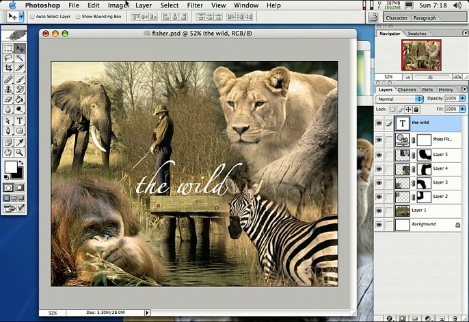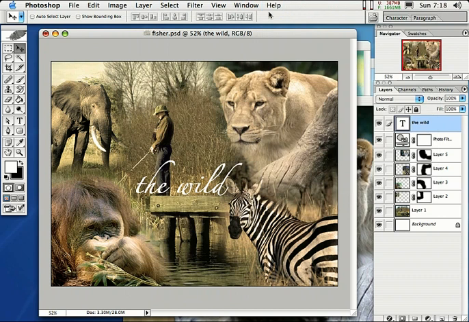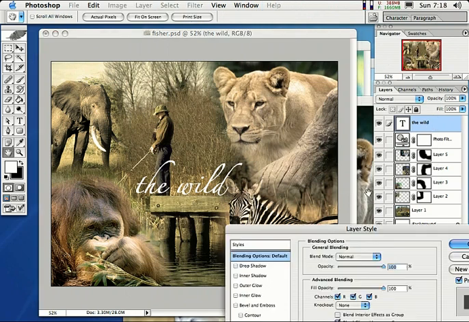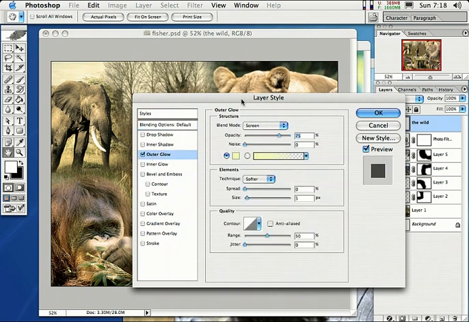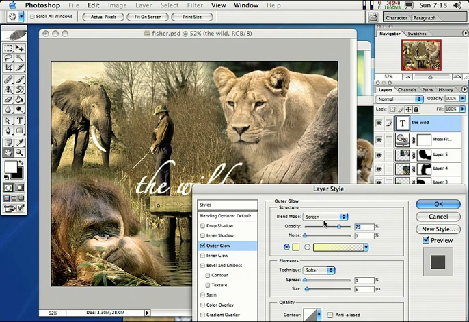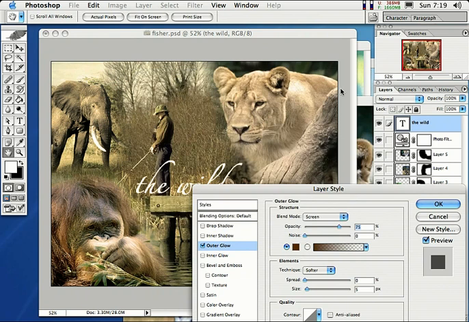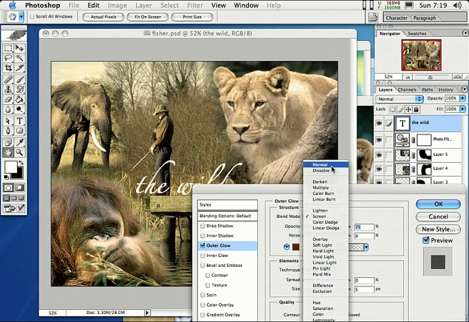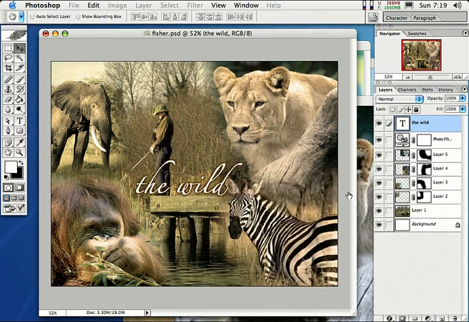I can come up here to layer style and add a layer style, or I can actually double click right next to the type layer's name. And when I do that, it brings up the layer styles. That's pretty cool. So I can come in here to outer glow and add an outer glow around that. I might want to go a little darker though, because the text is light. I might want to go darker around the text. That way it shows up. I'm going to change this blending mode to normal, increase the opacity, and change the spread just a little bit. There we go, just to make that text stand out a little bit more.